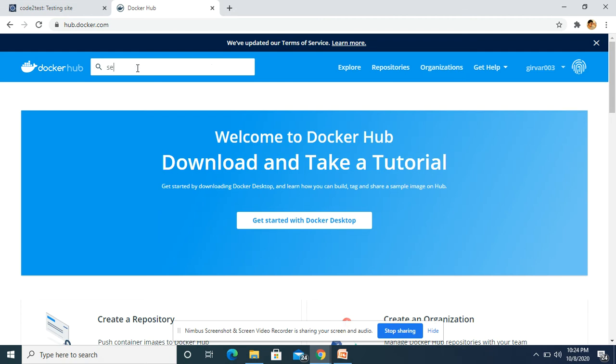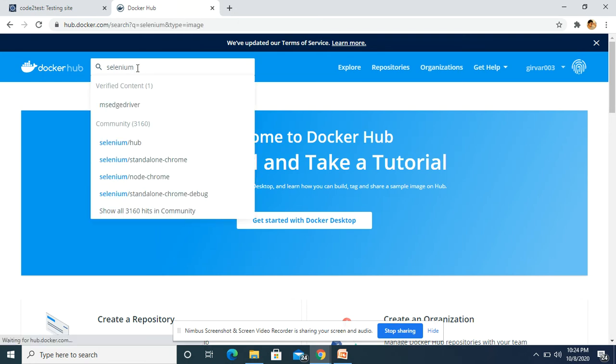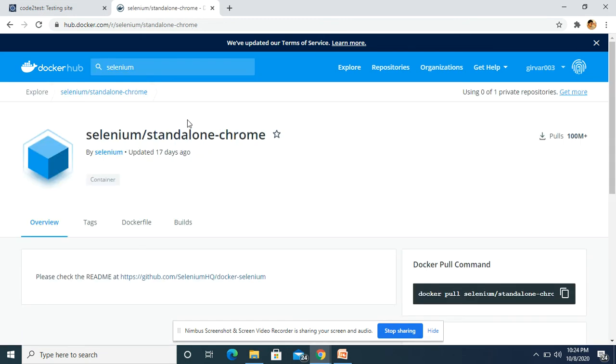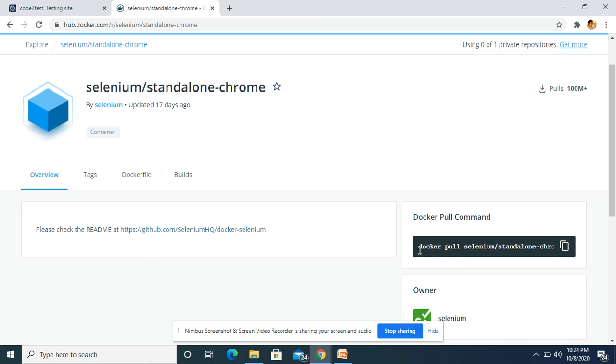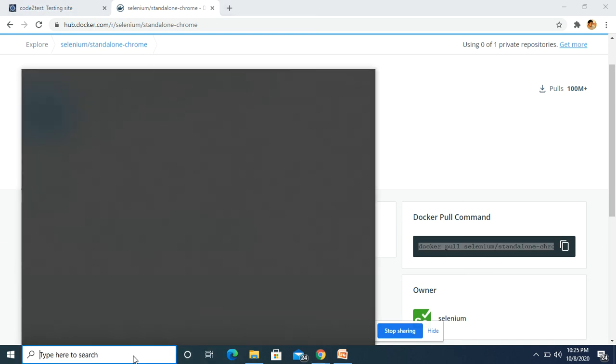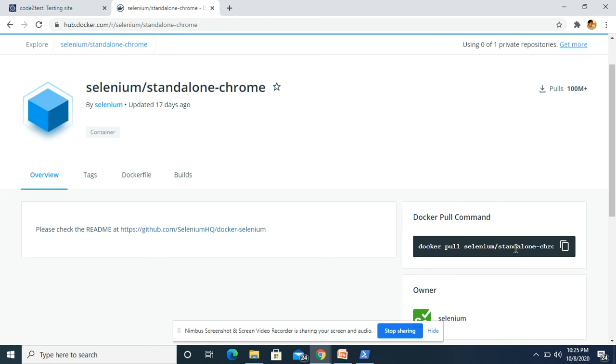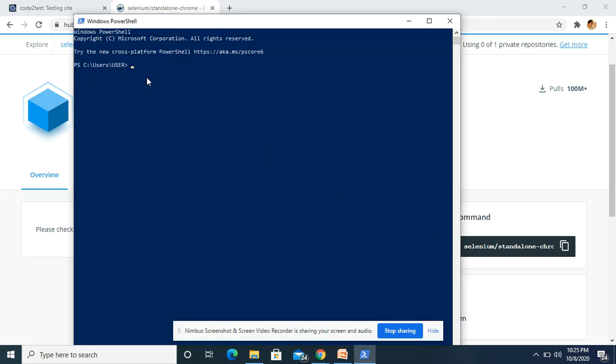Suppose I want Selenium, so I type Selenium over here. As we type Selenium, we can see that we got the setup of Selenium. As we click into it, it itself is an image. We are also provided the methods to pull that image. We pull that image through our console. Suppose I'm working with a Windows machine, so I have PowerShell with me. I can directly hit this command and pull the container image.